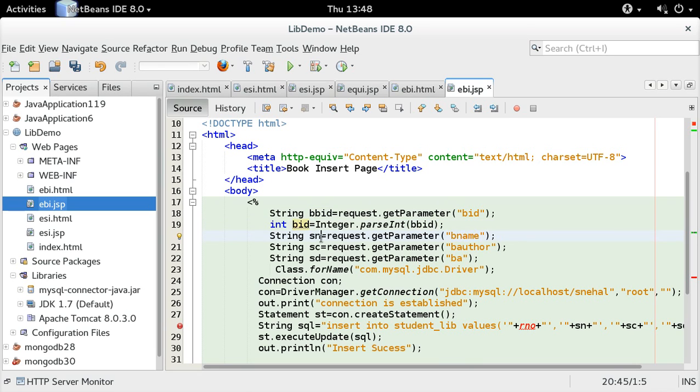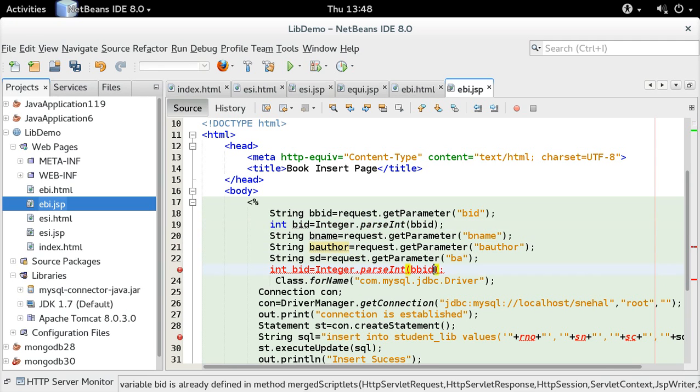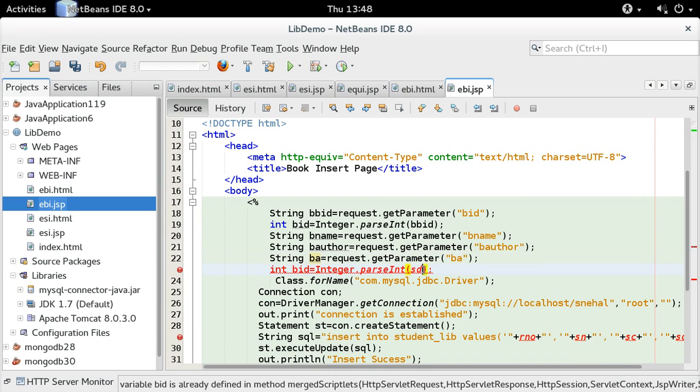BBID. Okay, here, let me take it as BID. You can give the same name here, no problem. Okay, this one you can give. Now this is actually integer. This is actually string. We have to convert it into integer. Let me call it as SD.